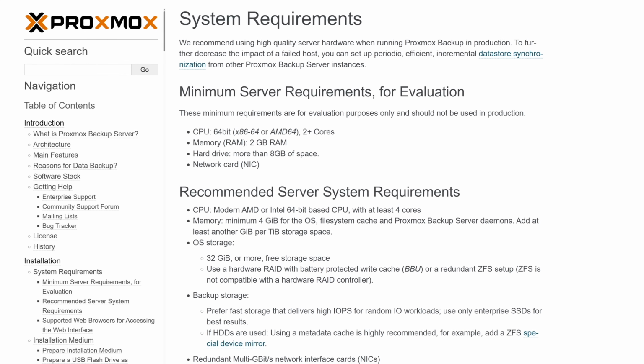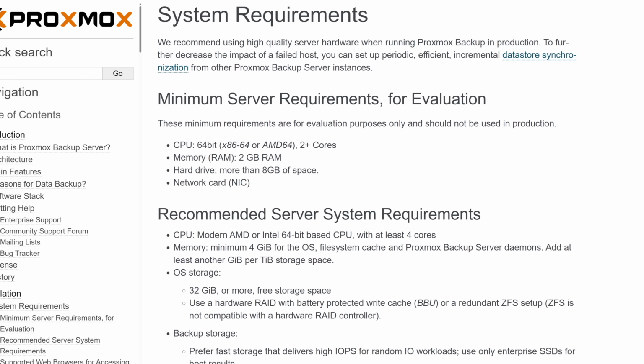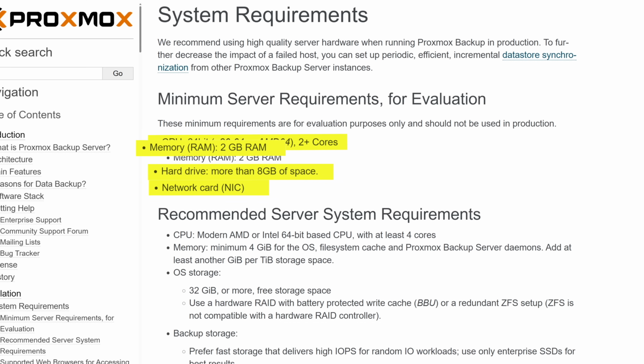First things first, let's talk about PBS's minimum requirements. Pulled right from the PBS docs on Proxmox's own site, the minimum requirements for PBS are as follows. For CPU, you'll need at least a 64-bit CPU with at least 2 cores. For memory, you'll need at least 2 GB of RAM. For storage, at least 8 GB of space. Note this doesn't include backup storage space. And of course, a network interface to connect PBS to your network.